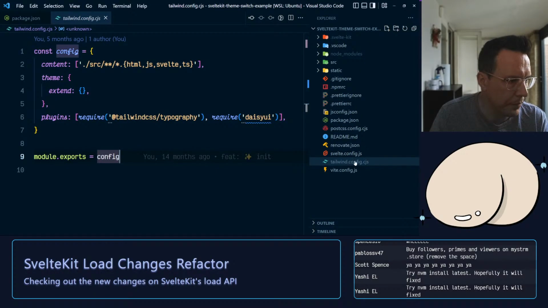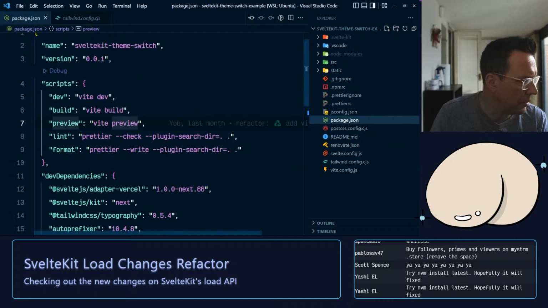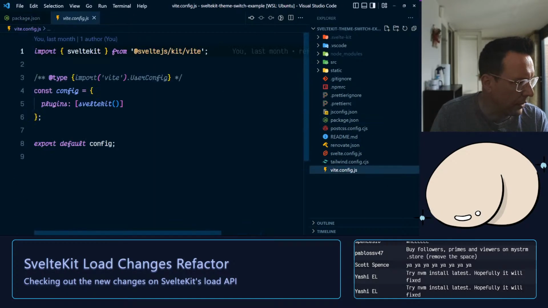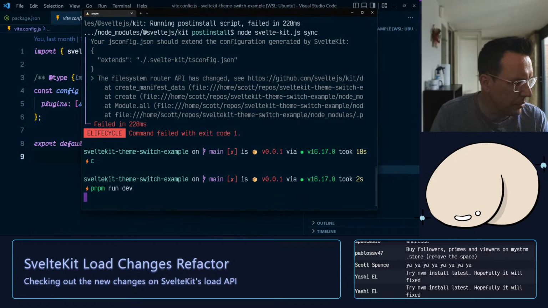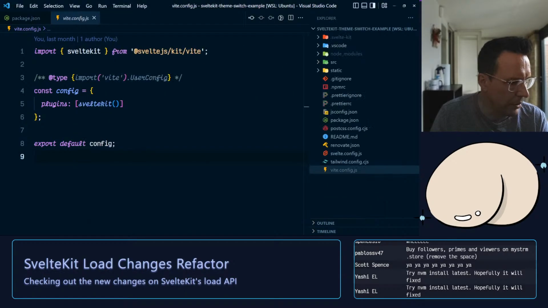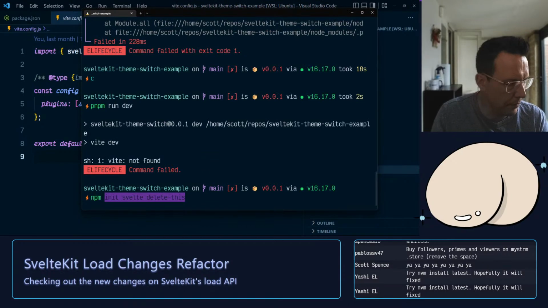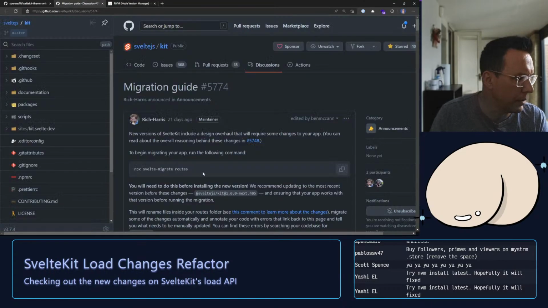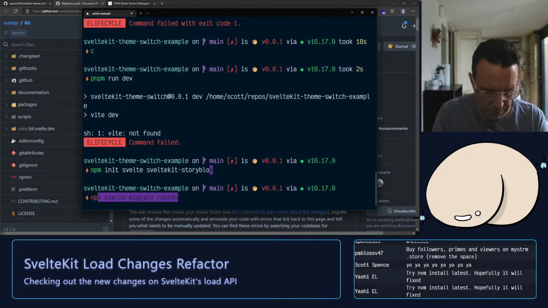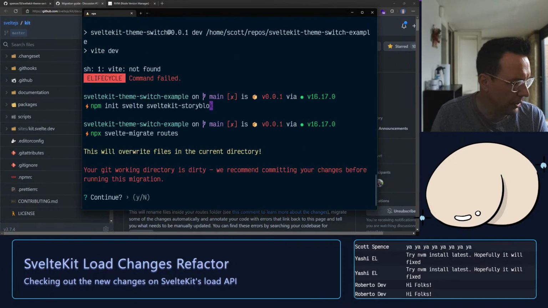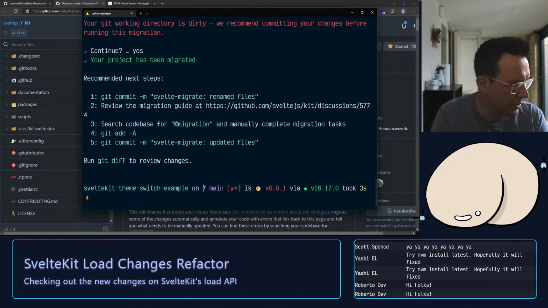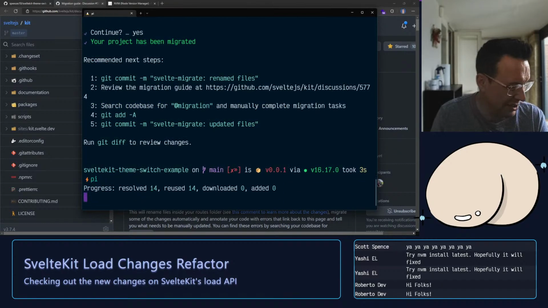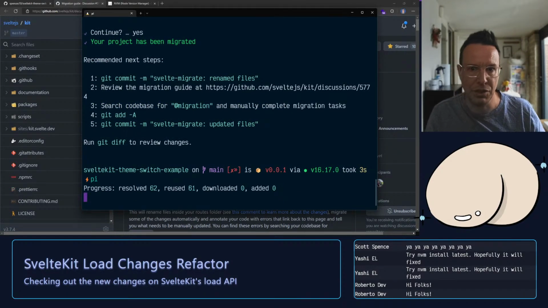the package.json file. I'm using Vite. I've got Vite config here. Why not failed? Just going to try and run this. Where's that migrate command? MPX. Oh, okay. Oh, let's try and run that. Say yes, and install again for the third time.